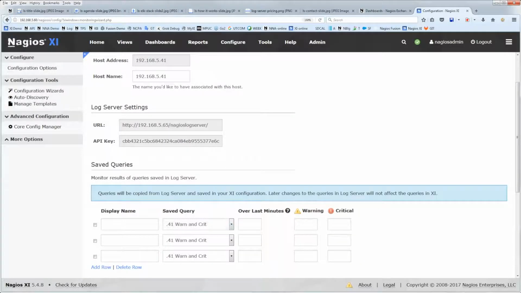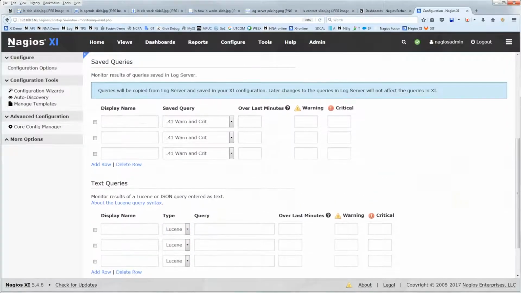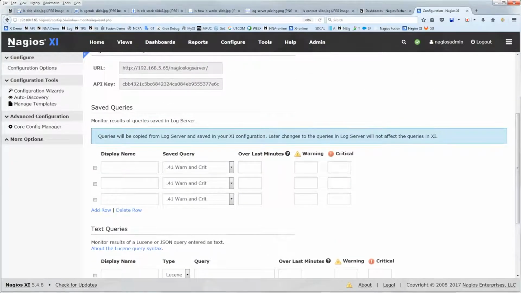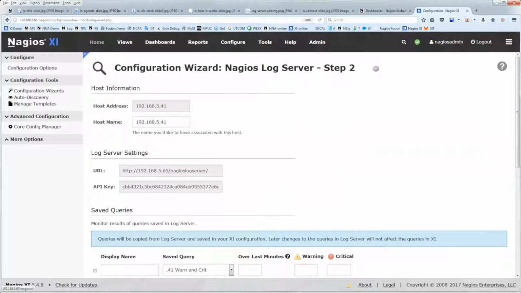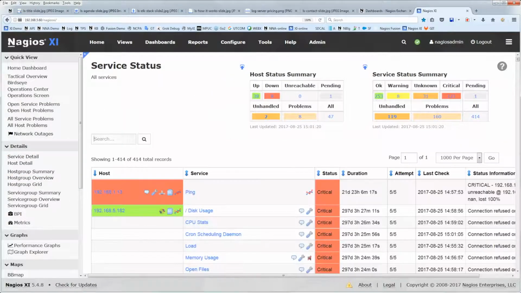You can also, and this is pretty cool, create your own Lucene or JSON queries and generate alerts based on those. So you don't even have to leverage queries you've already set up over on the Log Server side. You can just write them on the fly here. So once you've done that, it just becomes like any other Nagios check. And I think I have in the past set up some checks similar to that on .41.